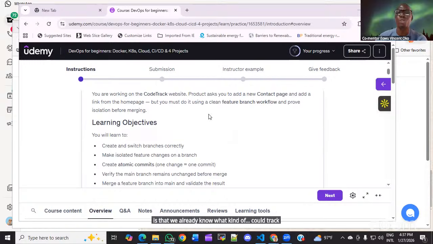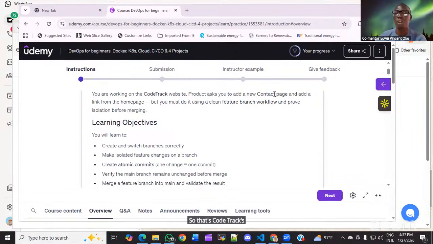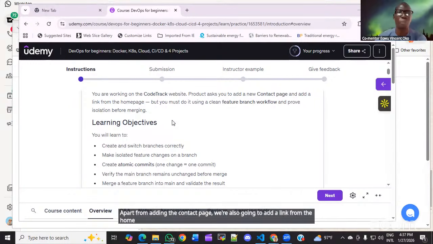The scenario here is that we have been working on the CodeTrack website, which we built in Assignment 1 and 2 and even deployed. Today we are going to add a new feature to that CodeTrack website, and that new feature is a contact page. Apart from adding the contact page, we're also going to add a link from the home page.